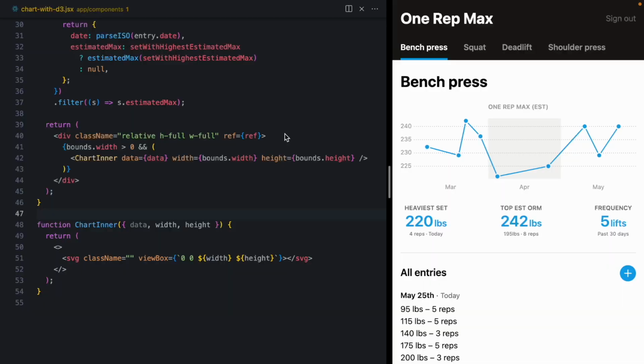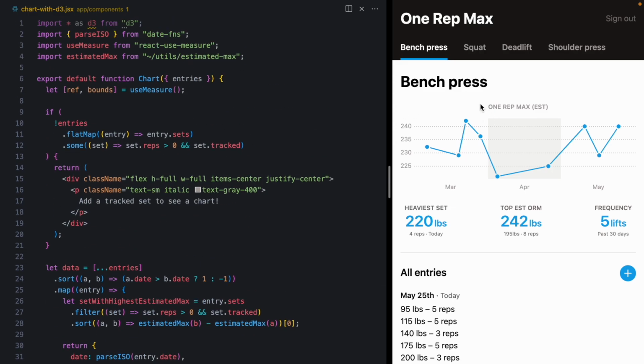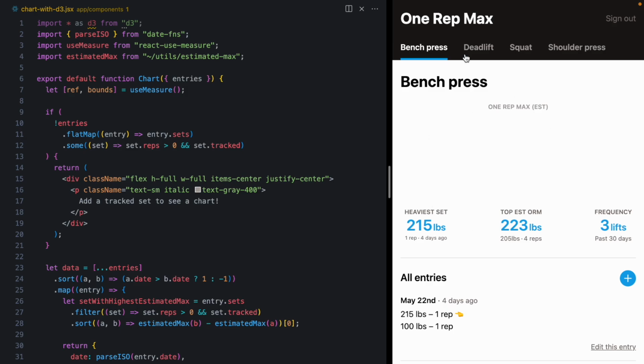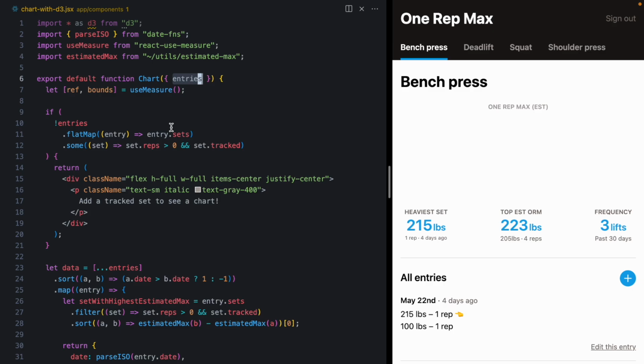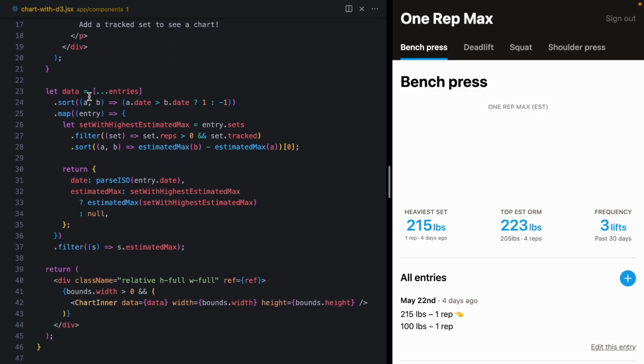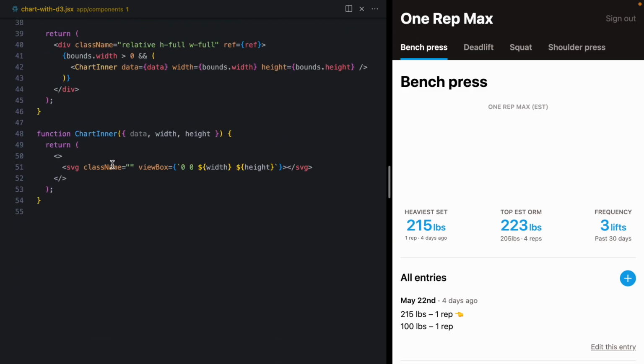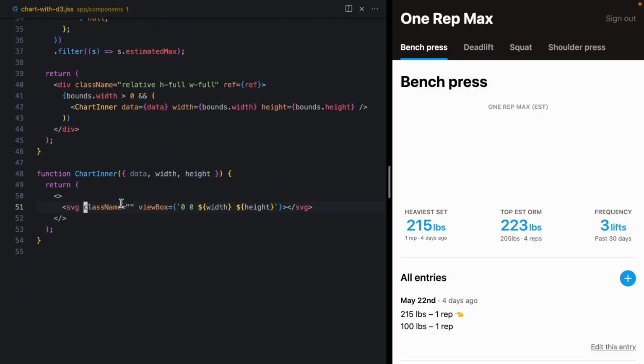We're going to rebuild this chart from scratch right now. So I've got my charting component right here. And if we switch tabs, we'll see there's nothing being rendered. The only thing we're doing is passing in my data, just doing a little bit of manipulation to get the actual data I want. And then we're rendering this inner chart with an SVG. And if I go ahead and add background gray at 100, we'll see that SVG being rendered right here.